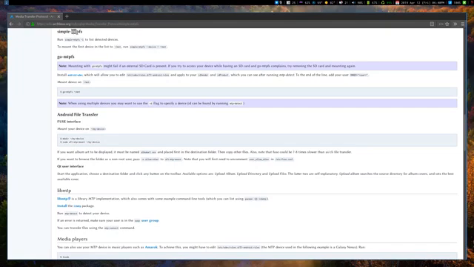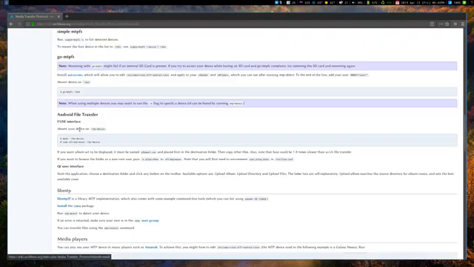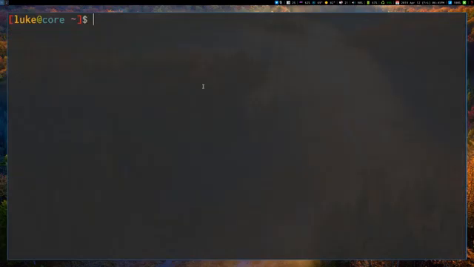MTPFS. So MTP, just in case you don't know, that's Media Transfer Protocol. FS is for file system, I'm pretty sure. And so this program, simple MTPFS, in Arch Linux you can get it in the Arch repository. Other distros might have it just in the main repository or something like that, but you know how to install programs on Linux. I mean, you're an adult, right?